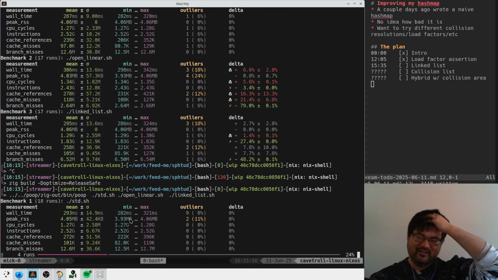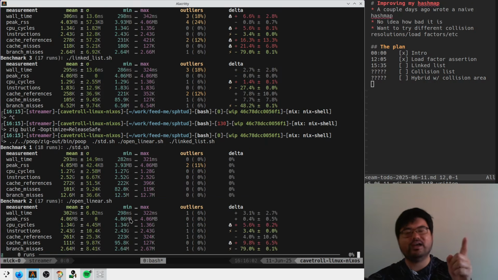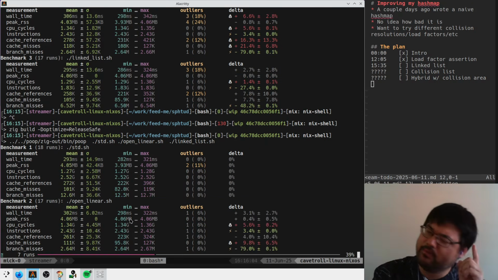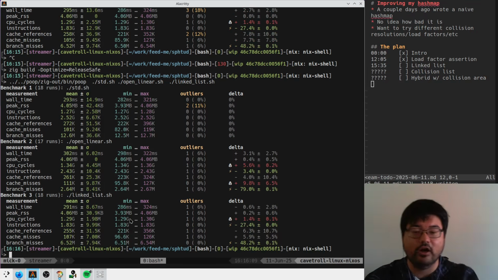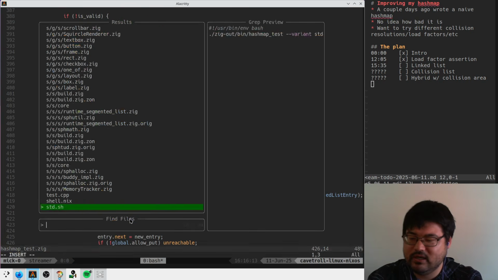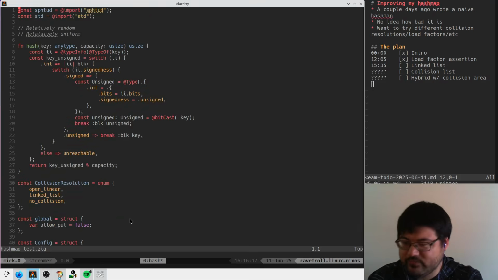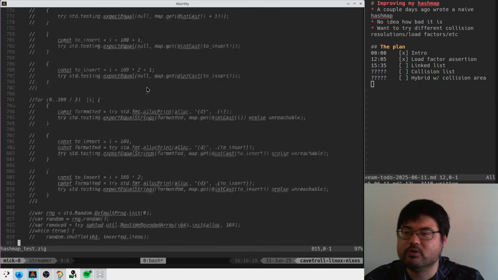Okay. But our linked list version is still faster than our other. Oh, did we change the capacity? Maybe we did drop the capacity a little bit. Right, we were looking at load factor. That's why we were doing this. I remember now. We wanted to see if our thing was only faster because the load was too good.